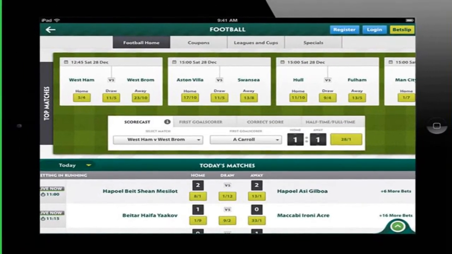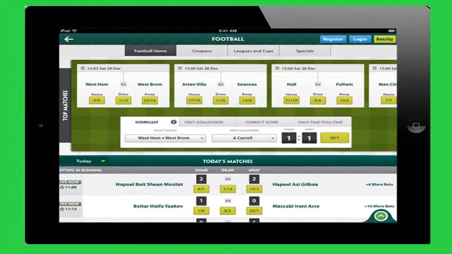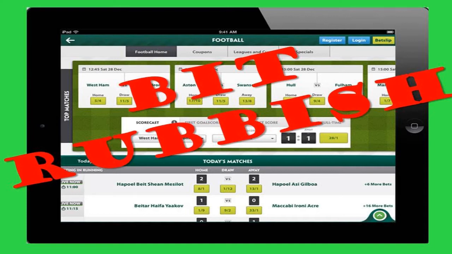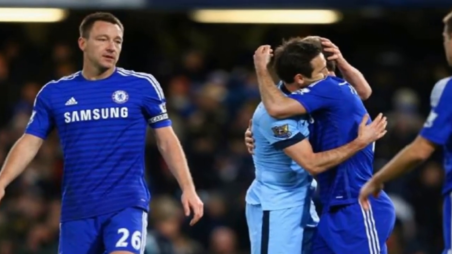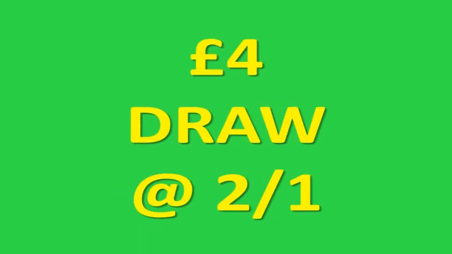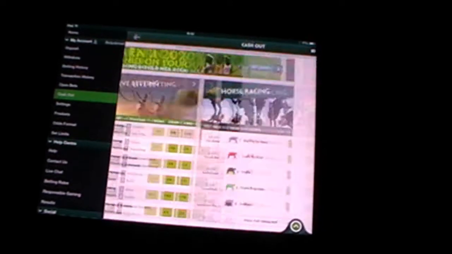Let me start off by saying I have absolutely nothing against Paddy Power, but I thought I'd make this video because the Paddy Power app is just a little bit rubbish. In order to demonstrate this, I have taken a match from Saturday the 31st of January between Chelsea and Manchester City. I put £4 on the draw at 2-1 and I put £6 on Man City at 13-5. Now, whilst these are not massive sums of money, they help keep the game interesting for me.